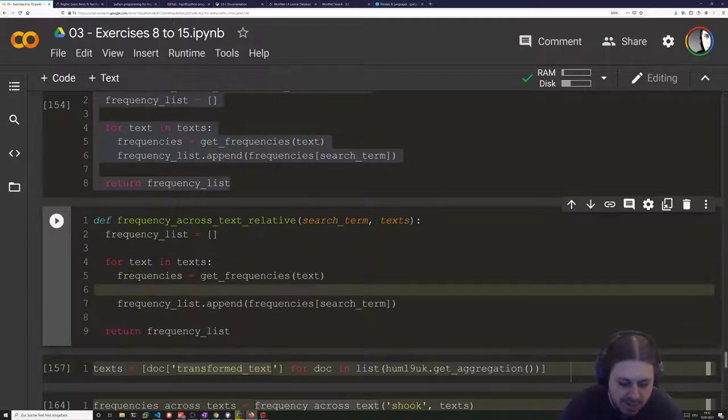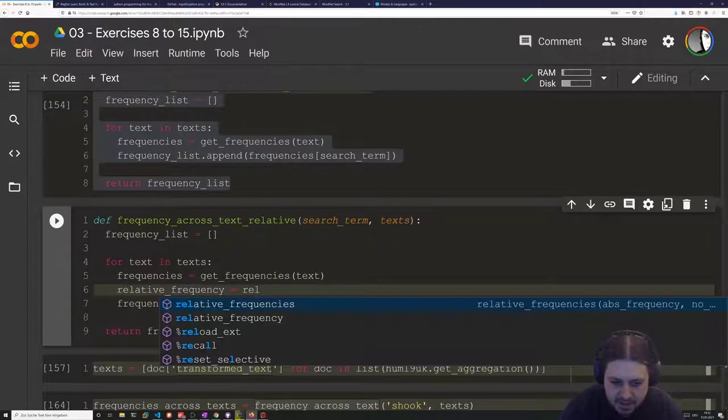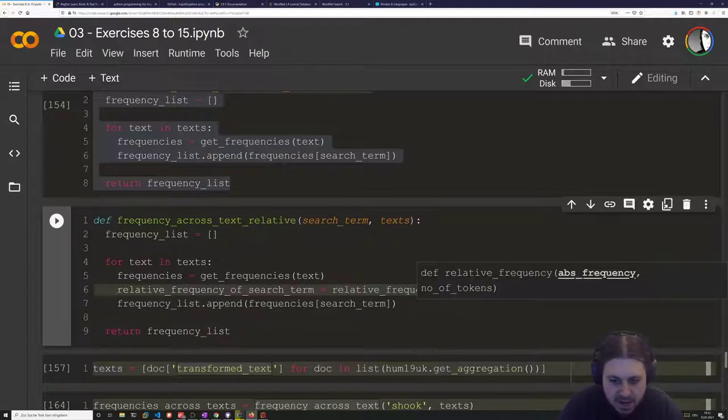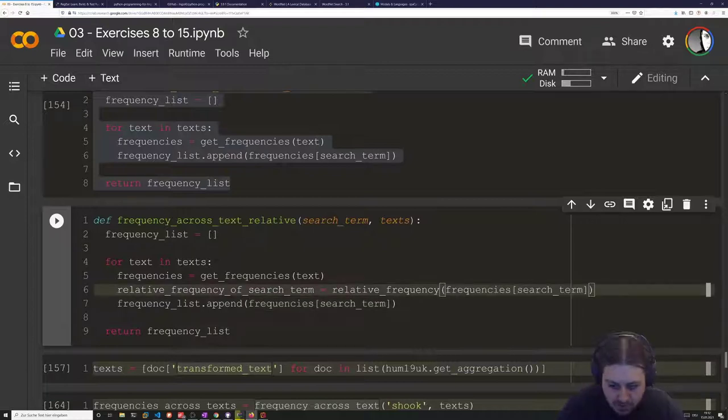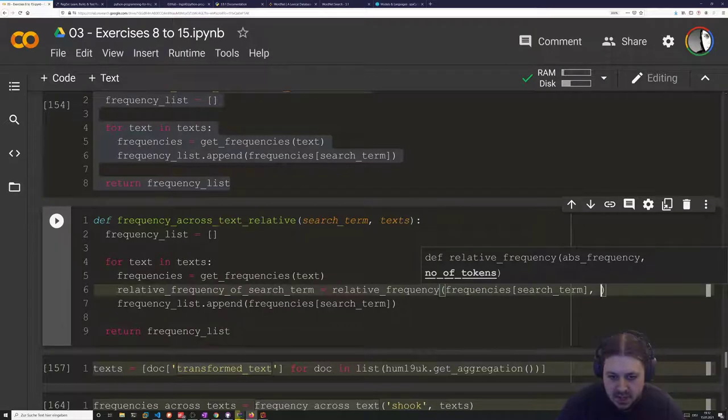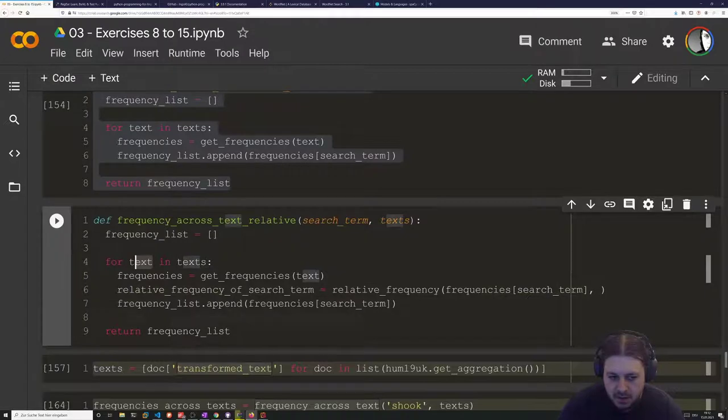And now before appending to that list, let's do this in two steps to make it a little bit easier. So the relative frequency of the search term, I'm going to make this very, very explicit, is we are going to use the relative frequency function, and now we are giving it the absolute frequency, which is what we used before. And then we also need the number of tokens in that text. The text in here we get from this file here, from the texts, right?